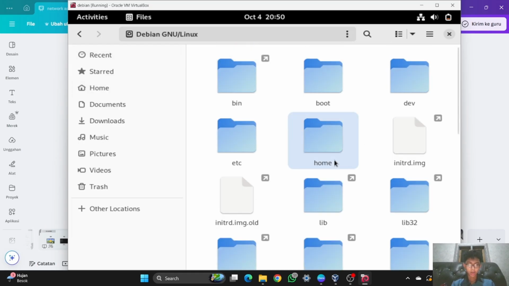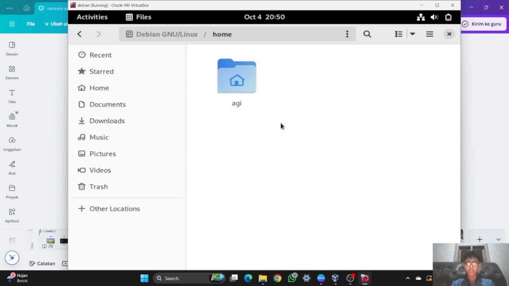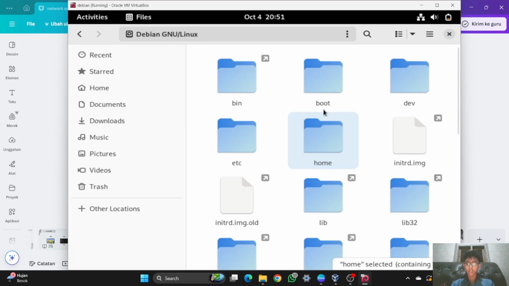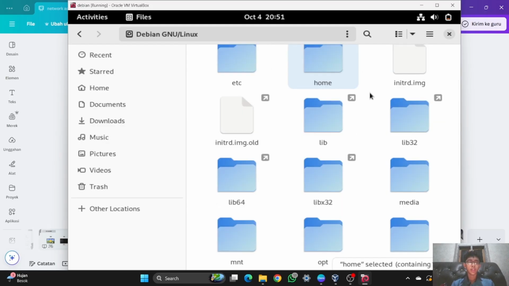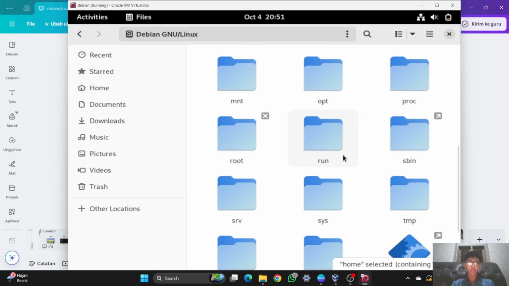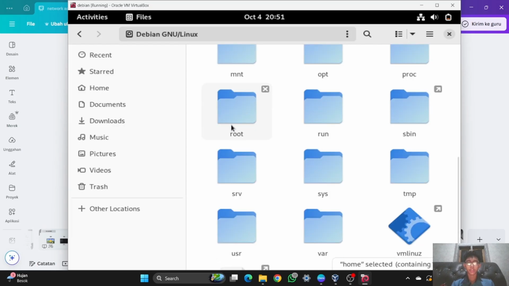And if I open home, there is only one, because I only made one user on this server. All the files are under the root directory, and the root directory is represented by slash. And also /root is the primary directory, and the root itself has a home directory, which is root in here.